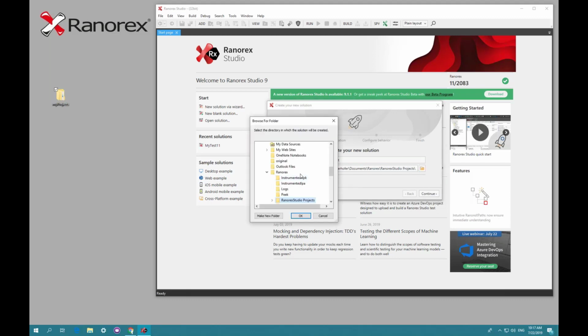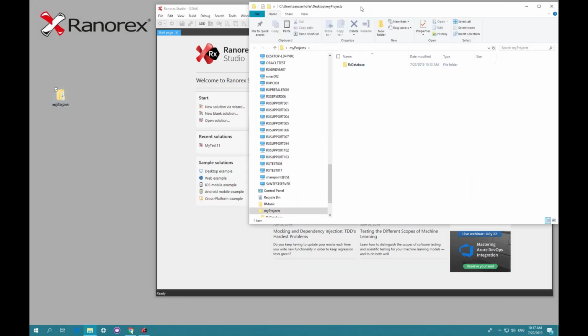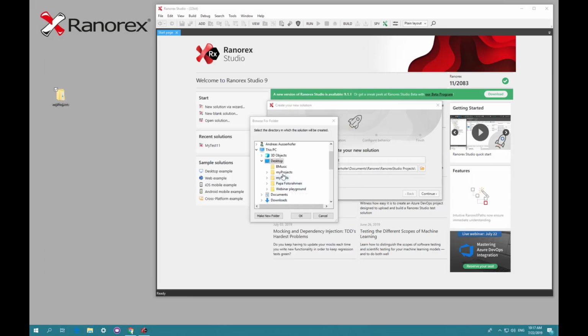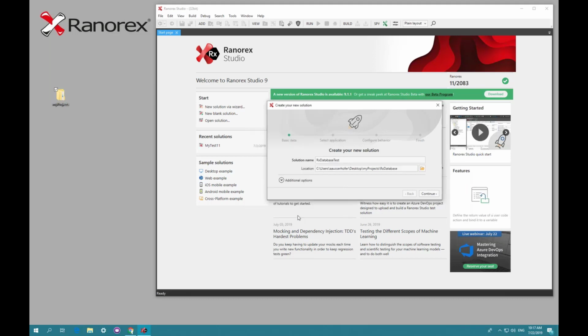I'm changing the location to the previously created desktop project. So once I use the spotlight here, I'm using it to this location here. Within here we have our projects folder. This is the project folder which has been synced from within Azure DevOps, and this will be our Ranorex projects folder too. So this is where I sync it to now. So here we go, my project and RX database. This is my solution folder.